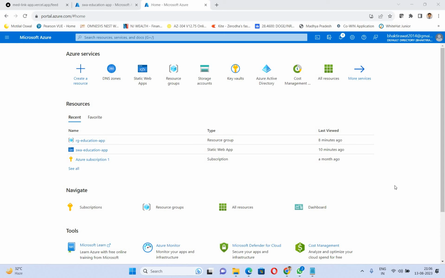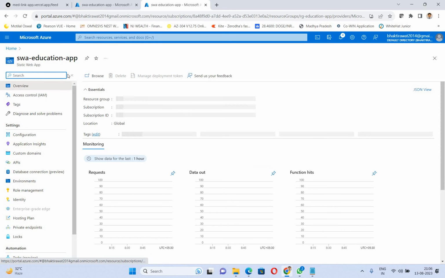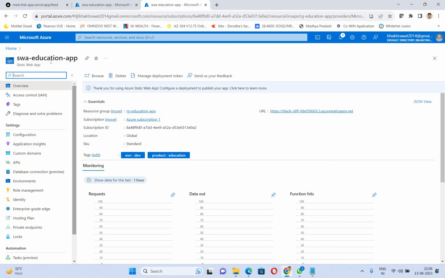Today I'm going to explain how to create a custom domain on a static web app. In the last video I created this static web app. Here you can see this is my static web app. On this, the URL name is not appropriate. It is a black clip, which is not the right name, and it also has some different characters added here.